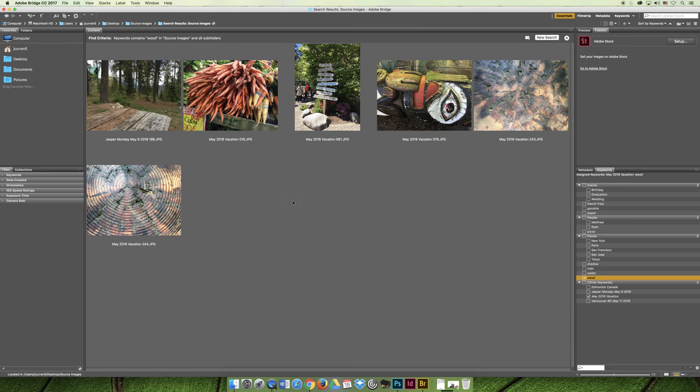Or better yet, if I had 500 images that were keyworded with wood, I could go through and say this one and this one and this one will work for my project, but this one and this one and this one won't. I could then rate and label them accordingly and use that technique to narrow down my choice for which image would work.